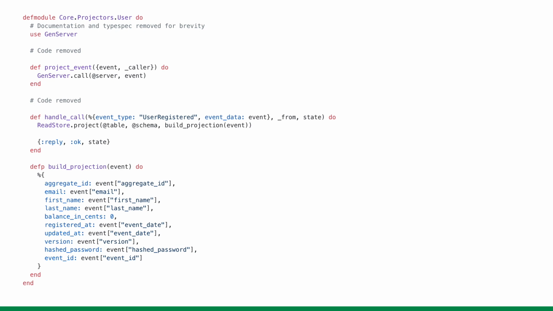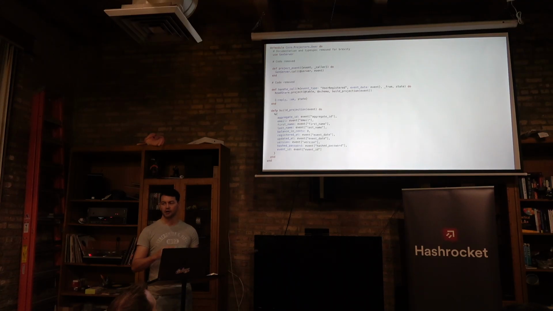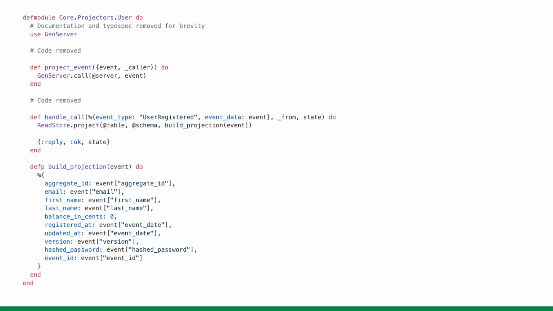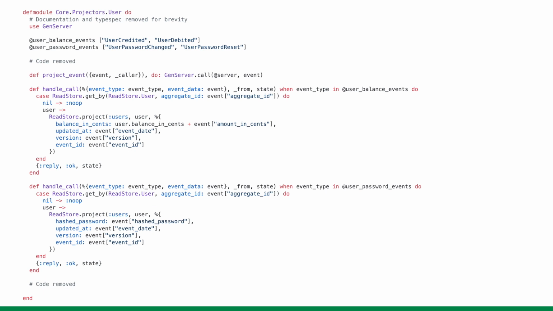Of course, I don't have all the handle calls here. This projector will handle each event for the user: handle the user register, handle user credit, handle user password changed, handle user requested password change. All those events are handled by each handle call in the projector. And depending on each event, something different will happen. It's the same projector, but now I'm handling different events.